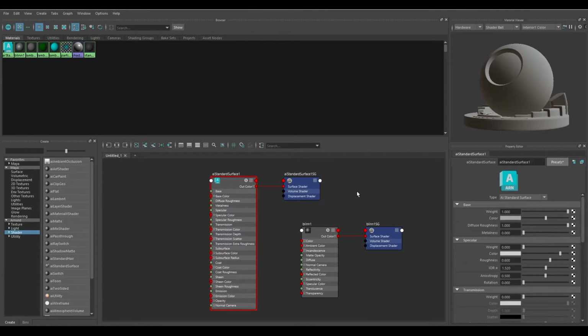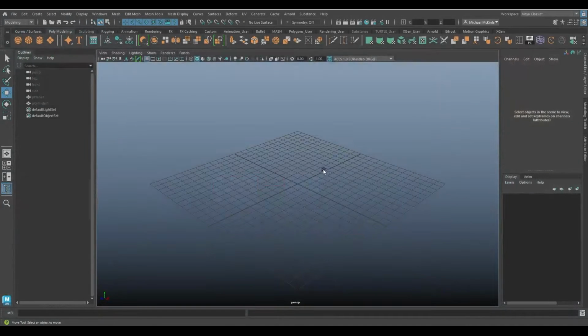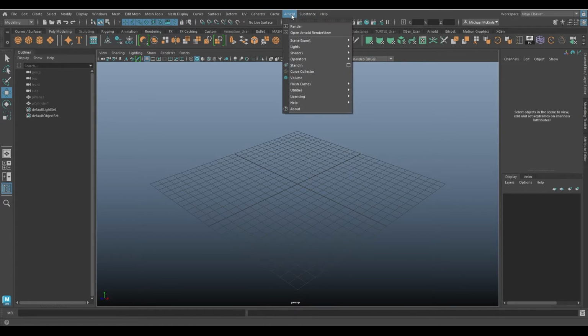Okay, so the AI standard surface material is, again, the go-to material I use when rendering with Arnold. I'm going to close this for now. Let's go back to lights. Well, first of all, at the top of the menus, you'll now see I have an Arnold menu. And under the Arnold menu, there is a lights section. You see that? So Arnold actually has its own set of lights.